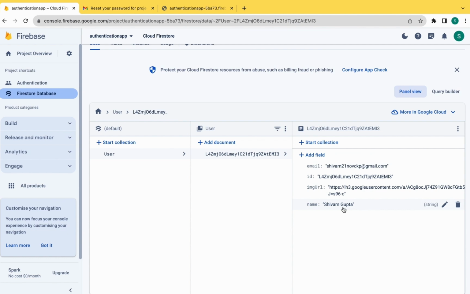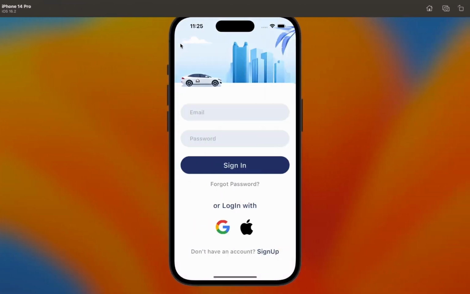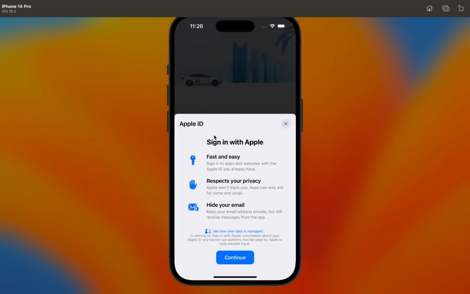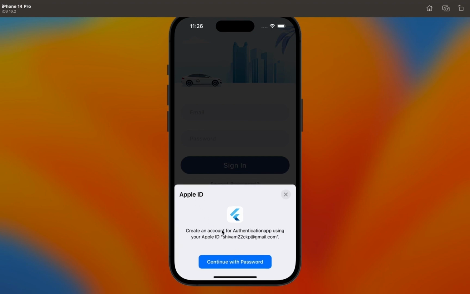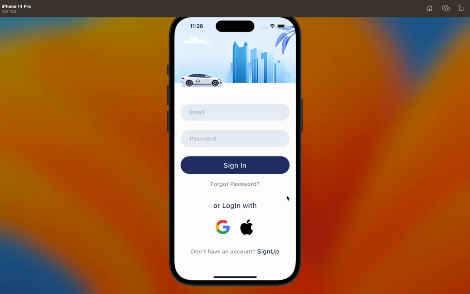So our Google authentication part is also done. Now let's move to our final authentication, which is Apple authentication. Now when I click the Apple image, it shows me Sign in with Apple with the Apple ID. Now click on continue, and now continue with the password. Here is my Apple ID, and you can use the password for the Apple ID you have used and click on the sign in button, and it will directly help you to authenticate with your Apple ID account.